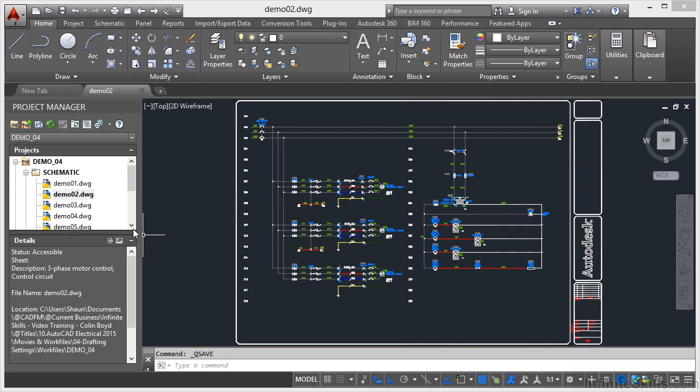Again, we're staying in drawing demo02.dwg in the demo 04 project in the project manager. So make sure you've got the right drawing from your working files. Let's have a look now at another drafting setting on the status bar, this time polar, sometimes known as polar tracking, and it's down here on the status bar next to ortho. Now you'll notice I've deliberately left ortho on.